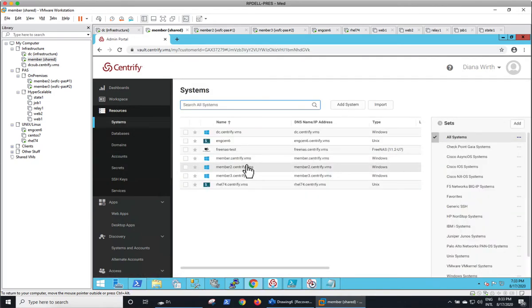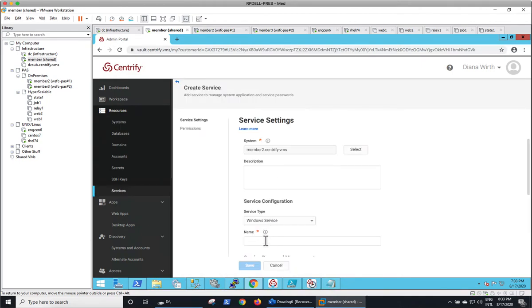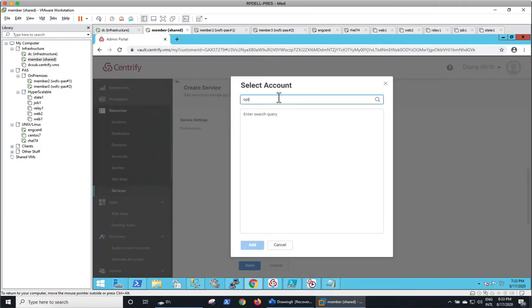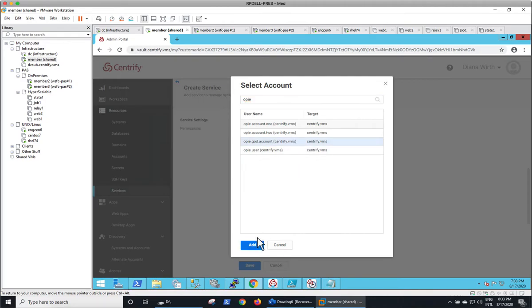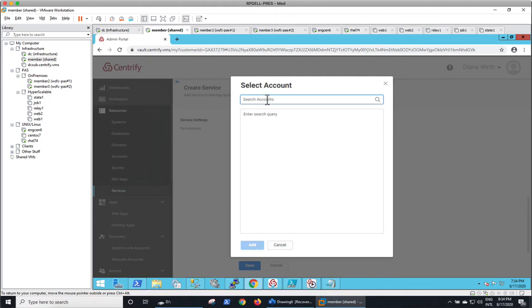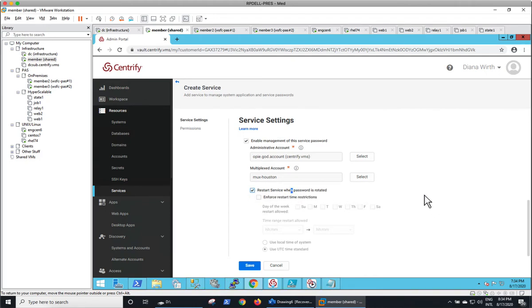All I need to do is go to the target system, which is my member 2. Services, I'm going to add a service. It's going to be an IIS application pool. It's called demo pool. I'm going to use my God account. That's the account that I use to do administrative tasks in AD. So I'm going to use it as the account that is going to reach out to the system and perform the change. And a multiplex account is here, and restart the service when things are rotated.